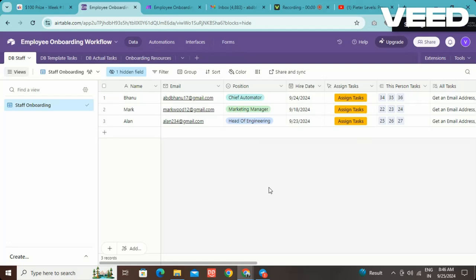When a new person joins our team, it triggers our automation. It assigns all the tasks to the person and sends an email with an attachment. So let's see how this works.